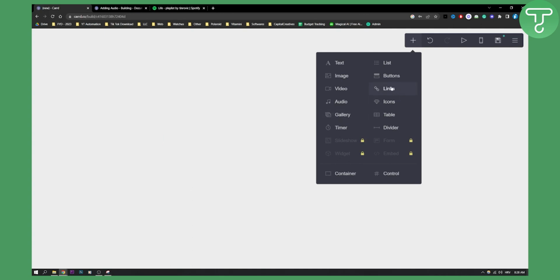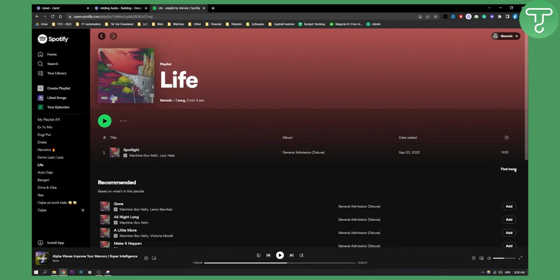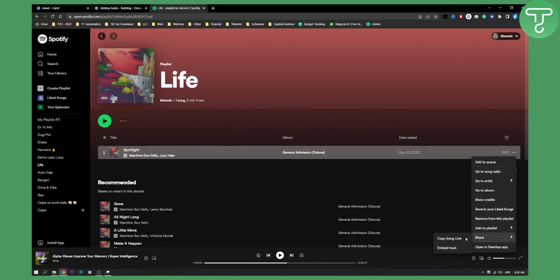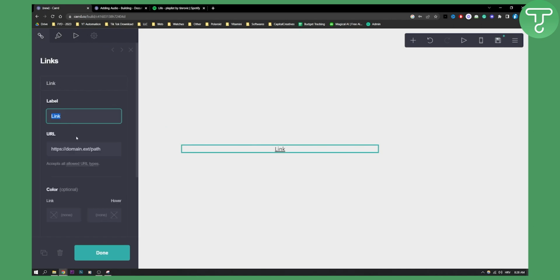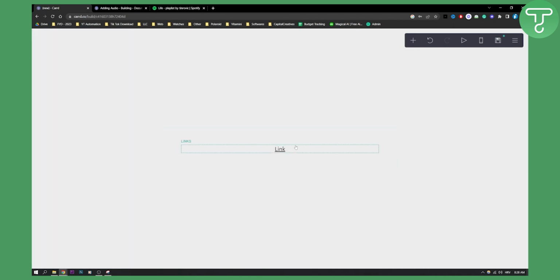What you can also do is a link, right? For example, you can go to the track, go to the three dots, share, copy song link, and then you can put a link here and just make it a link, right? But this will just make it a link, so it won't really work, right?